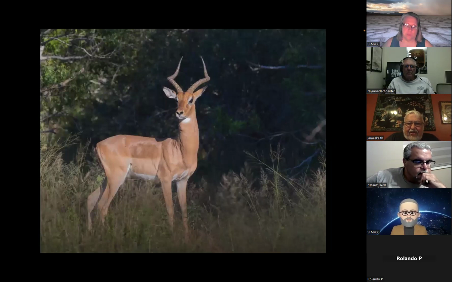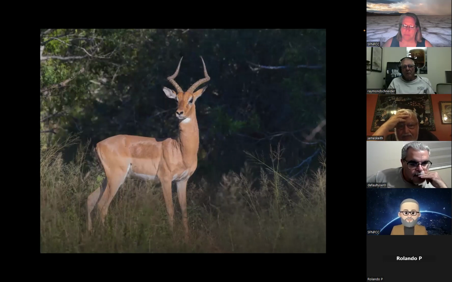And then we come to the antelope. This is the McDonald's of South Africa. Actually, it's the McDonald's of every country in Africa. This is an impala. It's the most common antelope, and they travel in pretty large herds, right? And they're called a McDonald's.